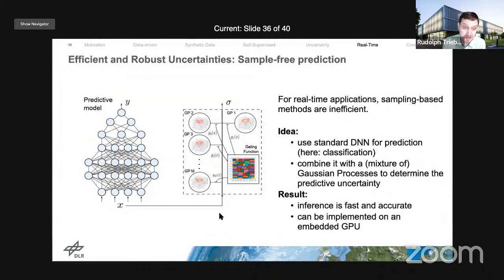And a different example I also show you here, where we want to do, again, classification, right? We have, again, our standard neural network here, but the idea now is to combine the standard network with a Gaussian process. And in fact, it's not just one Gaussian process, it's a mixture of Gaussian processes, or a set of Gaussian processes. And again, the aim was to make this fast and to make it run on a small embedded system, right?